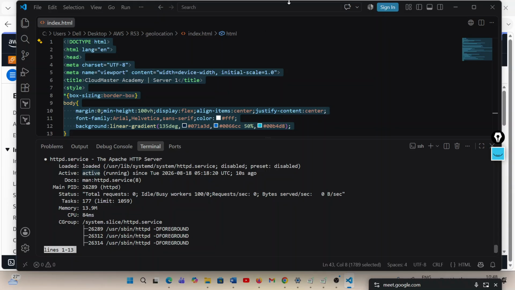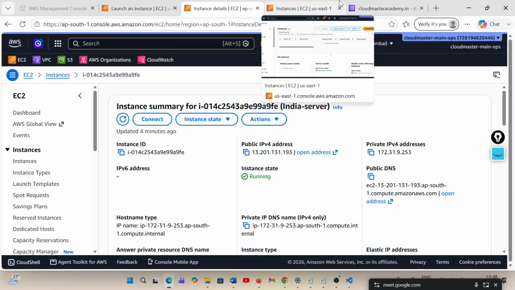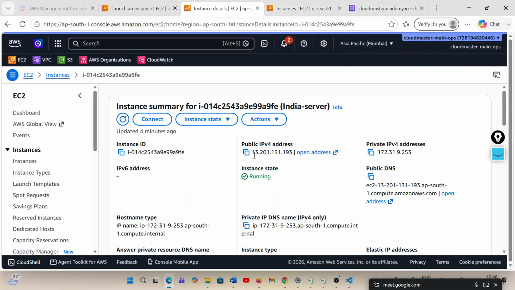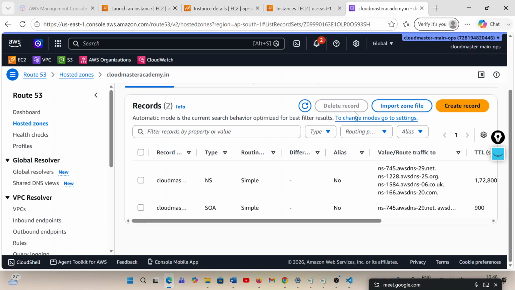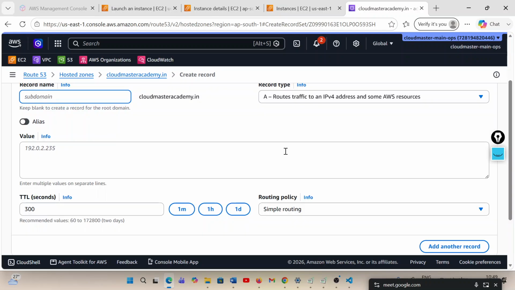Okay, now let's go and start configuring this machine in Route 53. I will be doing the changes. What we need to do, I'll copy this IP. This is my India server. Go to Cloud Master, create record. Now see guys, I am going to create a new record for the geolocation. This is the first record I will be creating, and in a similar way I will be creating other records too.